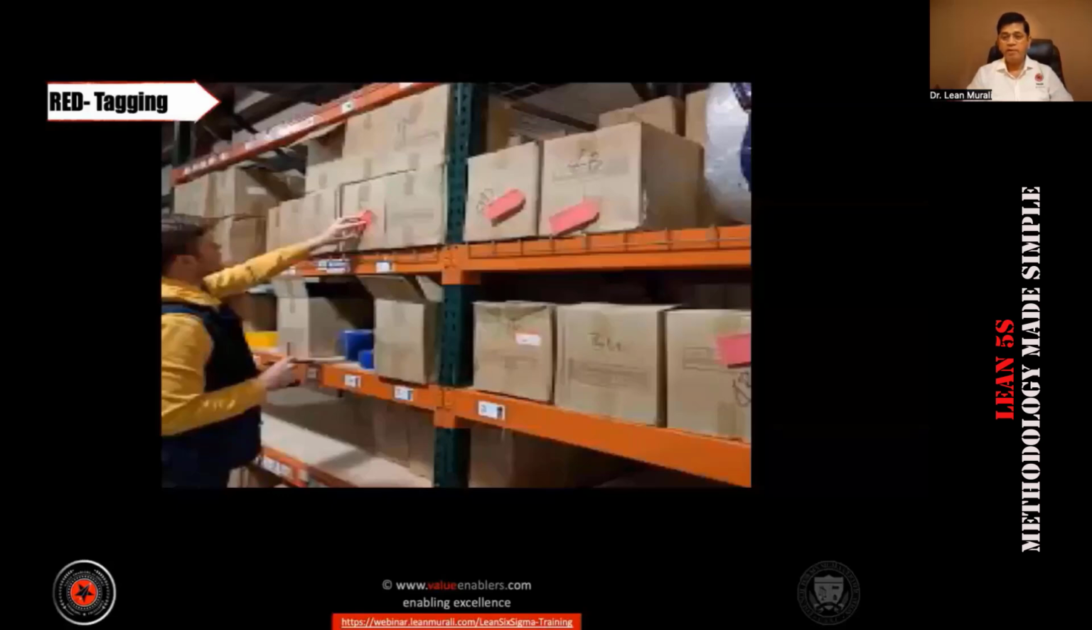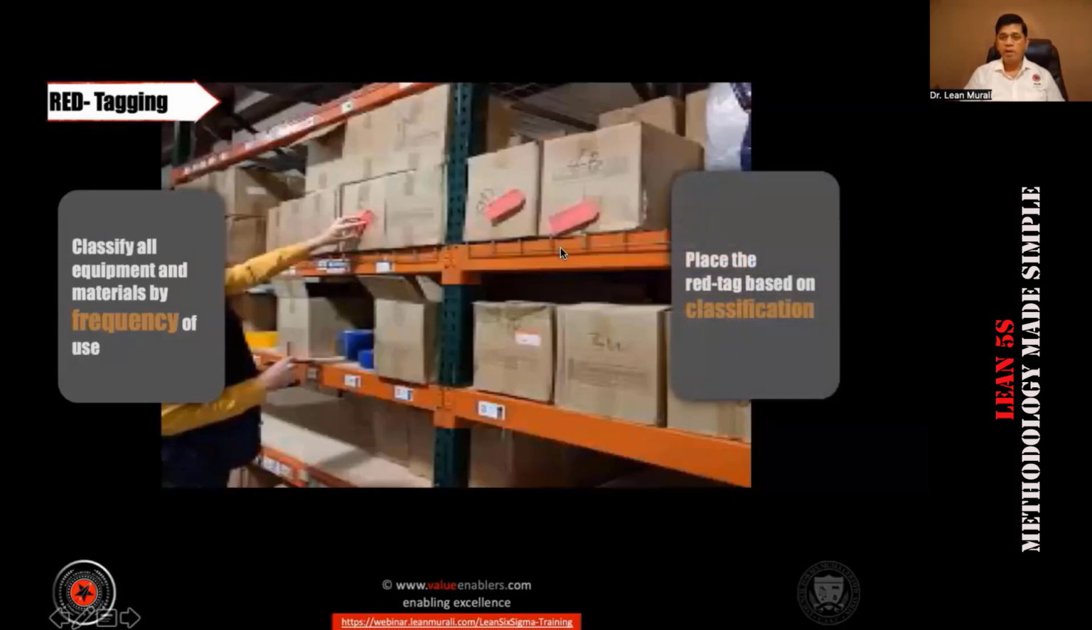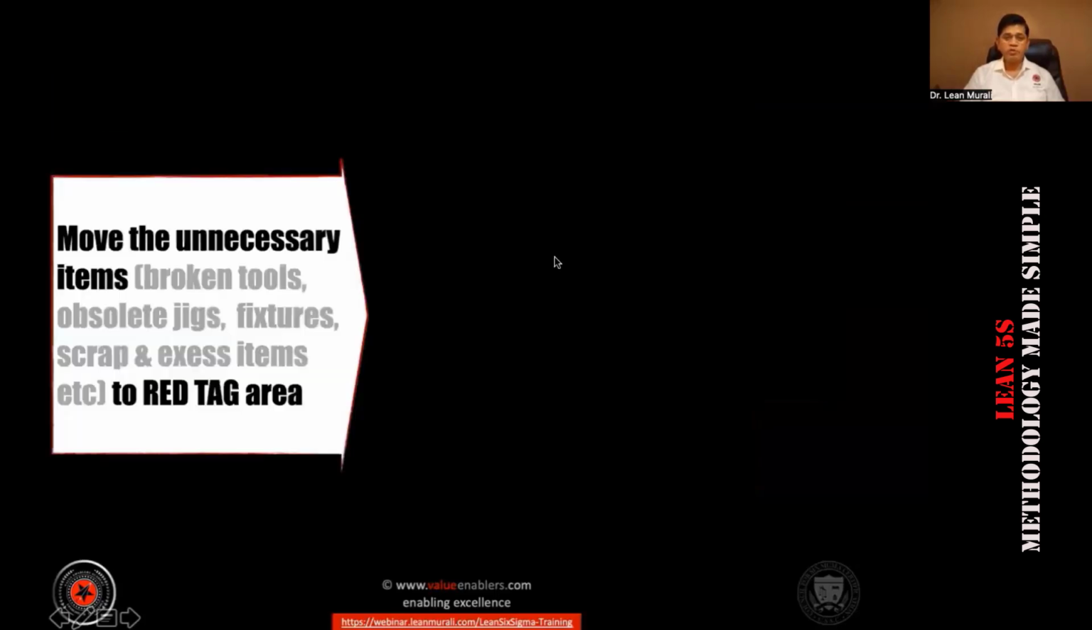Red tag area. Fantastic. If you're not able to move it to one, you have to make a red tag area where you move the unwanted items. If you're not able to move the item, because it's very heavy or you don't want to cause safety issues, you can just put a red tag there. Okay. So classify all the equipment by the frequency of use, very important, and place the red tag based on the classification.